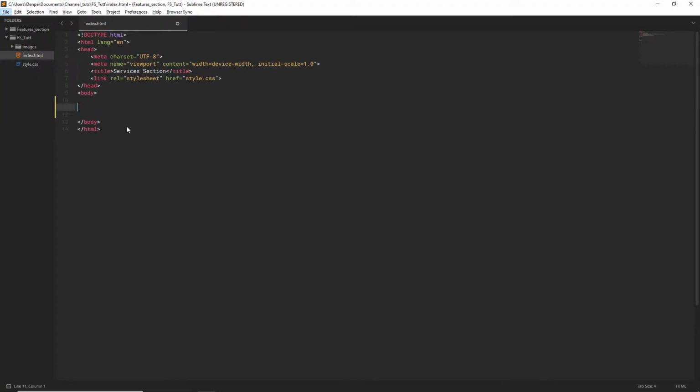Obviously feel free to use whatever text editor you want to use, it's entirely up to you. So we just have the standard HTML boilerplate right here. The only thing I've added is a viewport meta tag. If you don't know what that does, it basically just takes the viewport's width and makes it the same width as the device's screen you're viewing the page on.